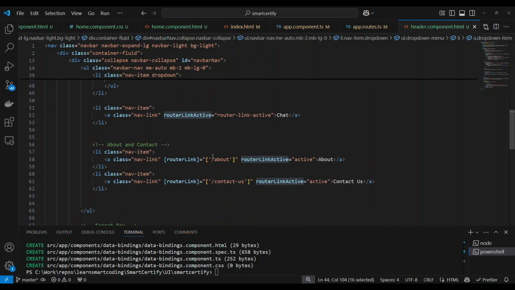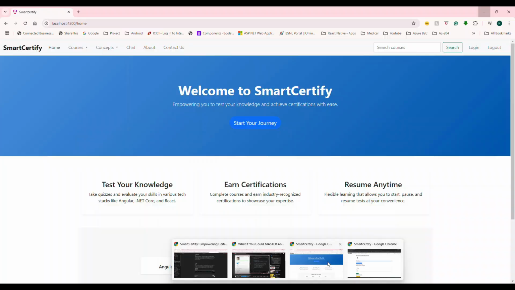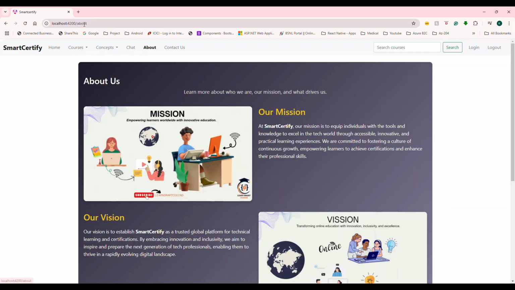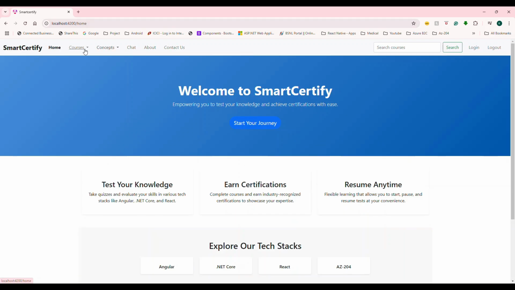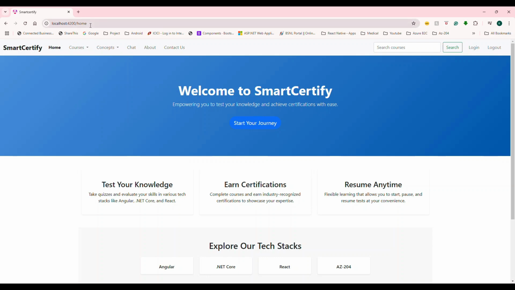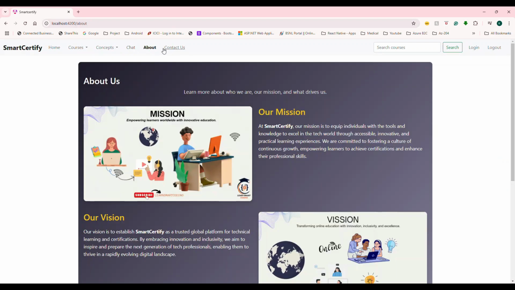And then what else? For chat, I have nothing here because there's no such route. But here, if you look at this, abort and contact us. So now let's see what happens. If I click on contact us, it goes here. If I go to abort, it goes to abort. Home, home. And if I click on something for which there is no such route, it takes you back to home. So I think everything looks good.